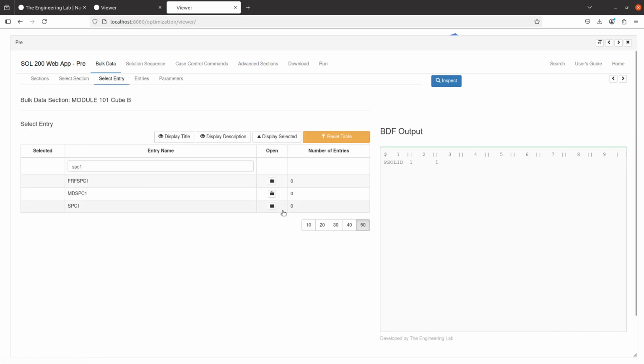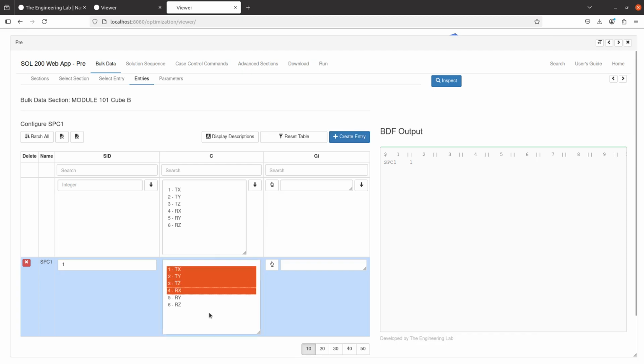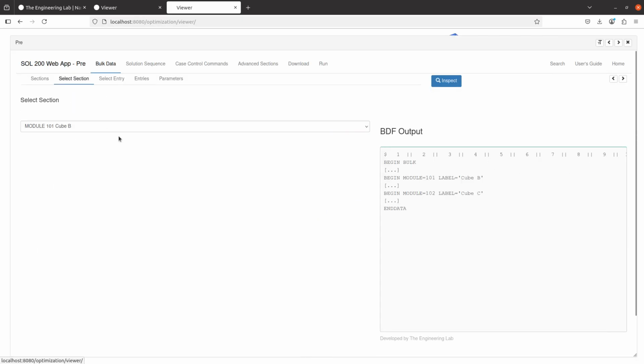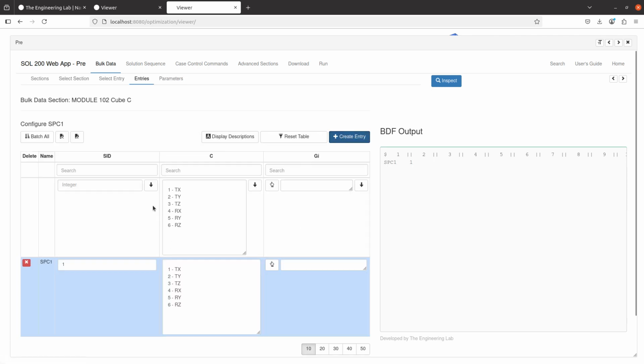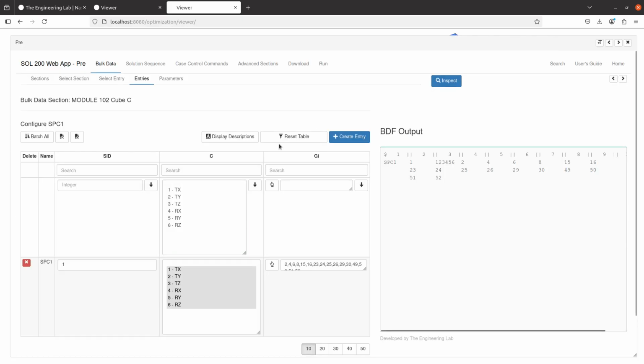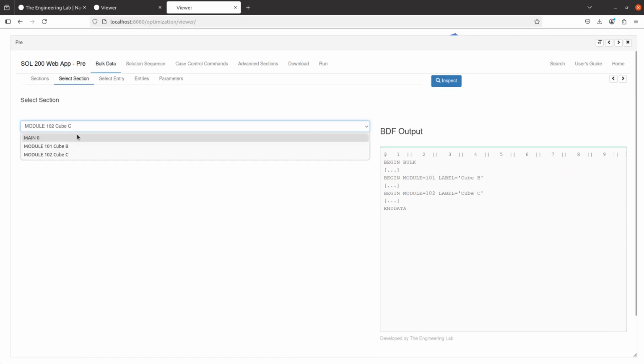So we'll repeat this for this SPC1 and select these nodes for this module. And then let's redo this for the third cube. Let's select the 6 degrees of freedom, and then select these nodes. What I want to do is constrain the base of these cubes, and then add a pressure distribution to the top.